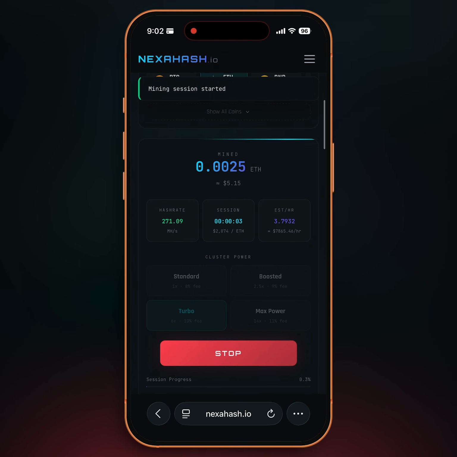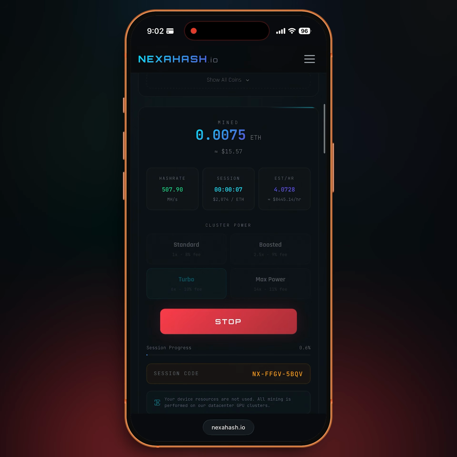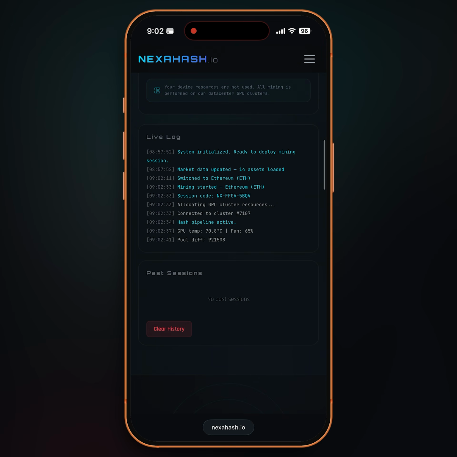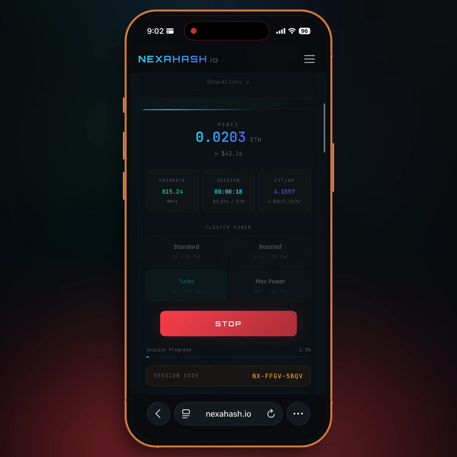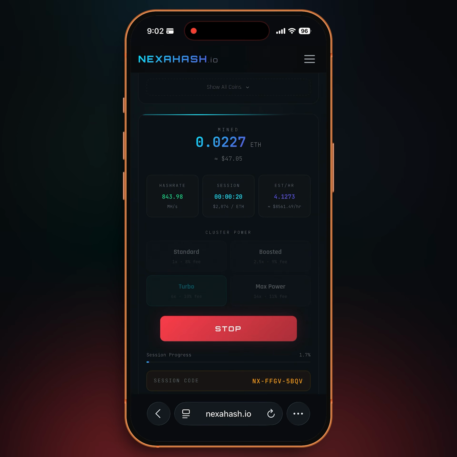Good, mining is running. The console is right here showing me everything: time, power, my progress, live log right here that I always keep visible because it shows exactly what's happening inside the system in real time, not just a simple progress indicator. So, gonna let this run.